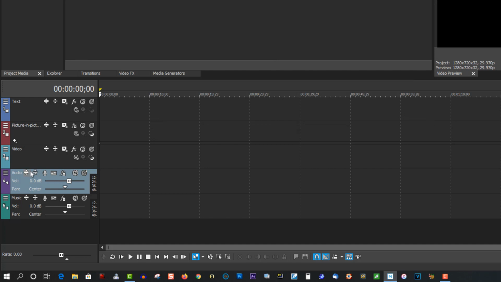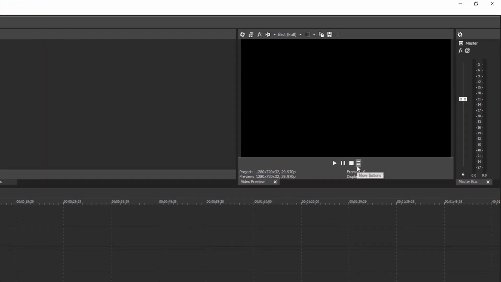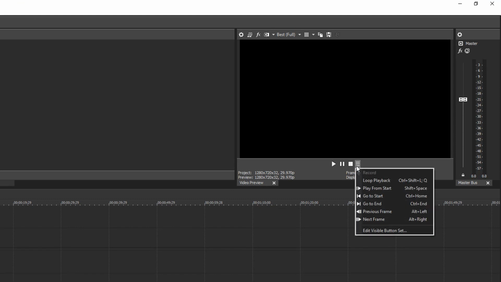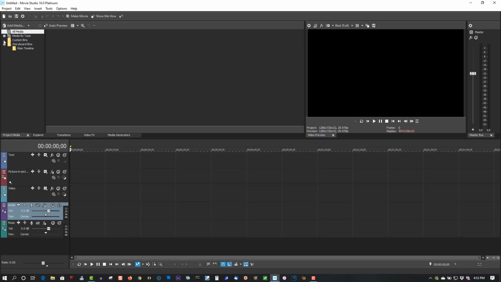Okay, all your buttons are going to be always visible when you go to start editing. And when you start doing tutorials with me, it's going to be a lot easier to follow along. Okay, in the preview window, go to More Buttons, Edit Visual Button Set, Show All. Okay, so let's import some media.